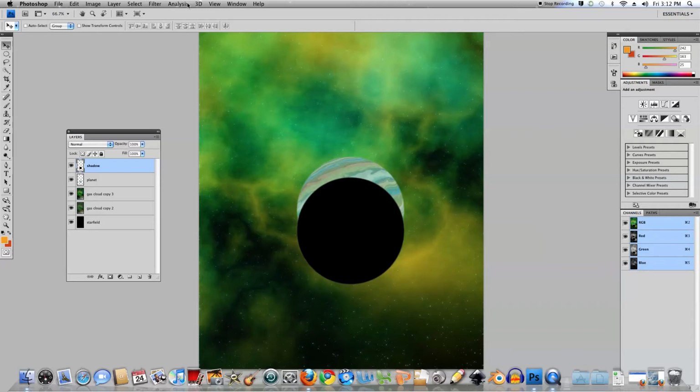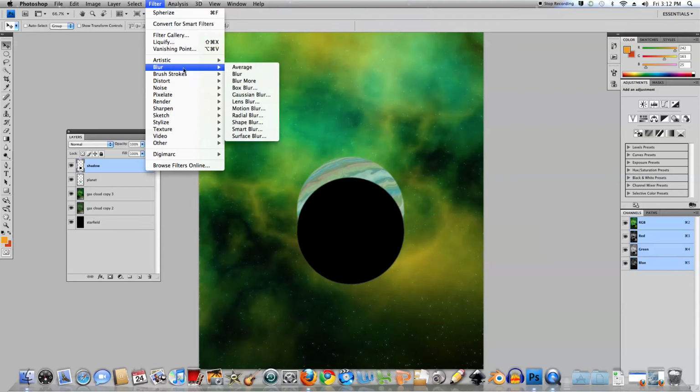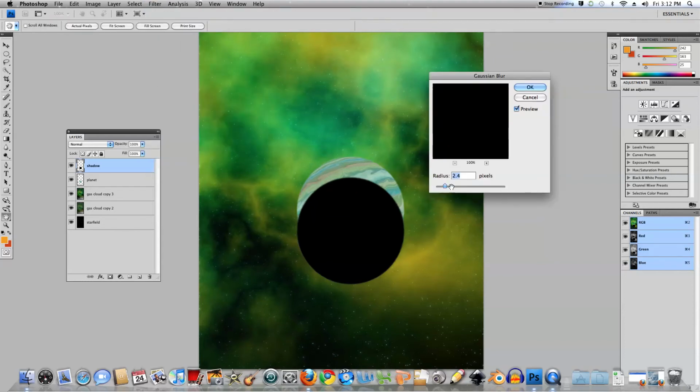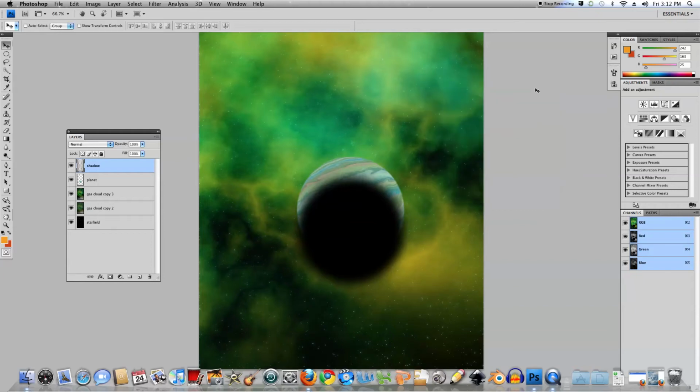I'll also blur it out a little bit. Filter, blur, Gaussian blur, and blur it out a bit more. That's not looking too bad. Maybe a little bit more. Yeah, that'll do. And I'll click OK. Okay, now it doesn't look too good at the moment.